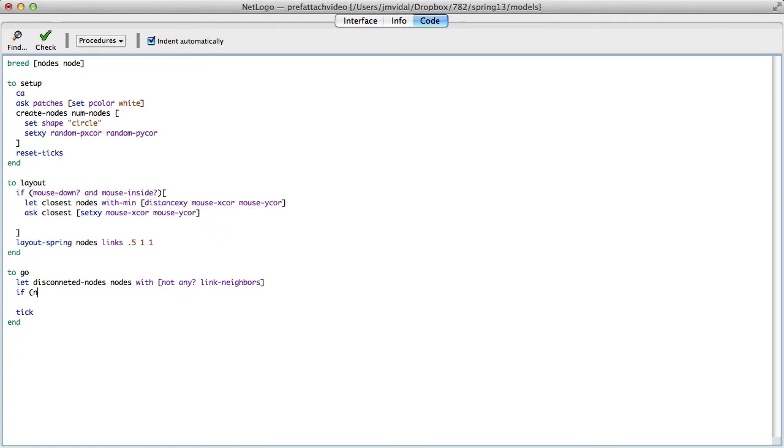If there are any disconnected nodes, then I'm going to ask one of those guys randomly to make a link to somebody else, right? So I need to define make link. I'm going to put it here, in my node methods down here, and the one we have now is make link.